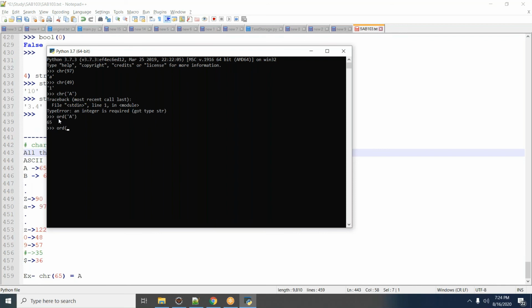The order of 2 will return me 50. Now let's say I try the order of AB. In that case, it will also give me an error. Why? Because ord is expecting a single character from your keyboard.